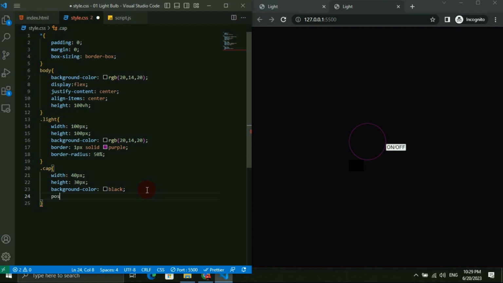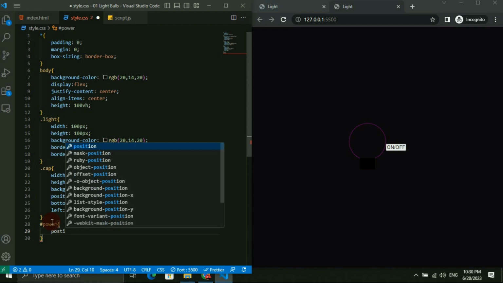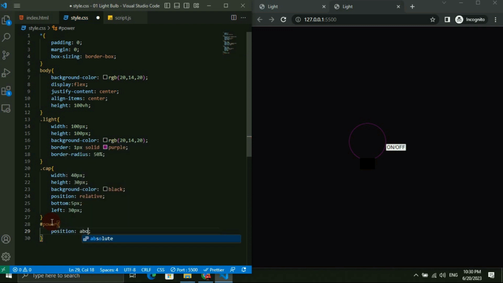Now what I will do is I will add position relative and we'll give bottom 5 pixel and left, let's say 30 pixel. Now it is looking like a bulb. Now I need to move our switch somewhere here. So for that, I will use our power ID, and inside it I will add position with the value absolute. I'll add bottom 150 pixel. Yep, it is in place now.